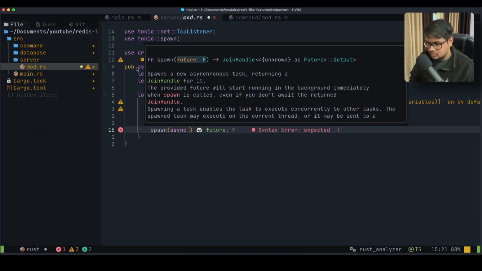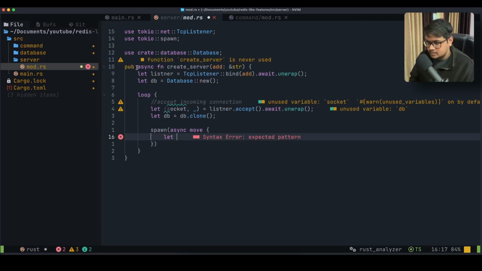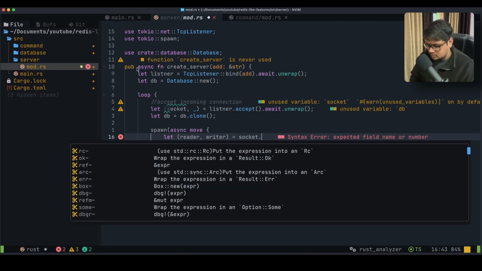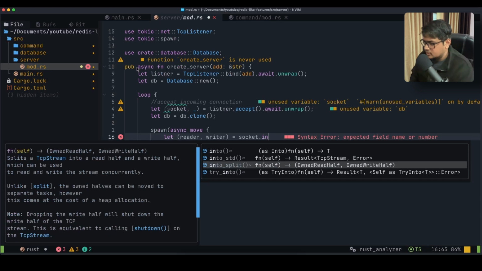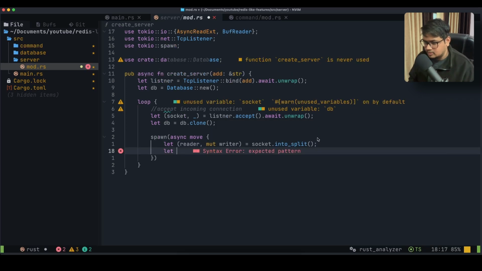We'll fetch a reader and a writer from socket.into_split(). What it says is it will split a TCP stream into a read half and a write half, which can be used to read and write the stream concurrently. So I think we will need this. Okay, so we have a writer here as well. We need to write back to the user, so we need to make it mutable. Now this reader will read from the buffer.